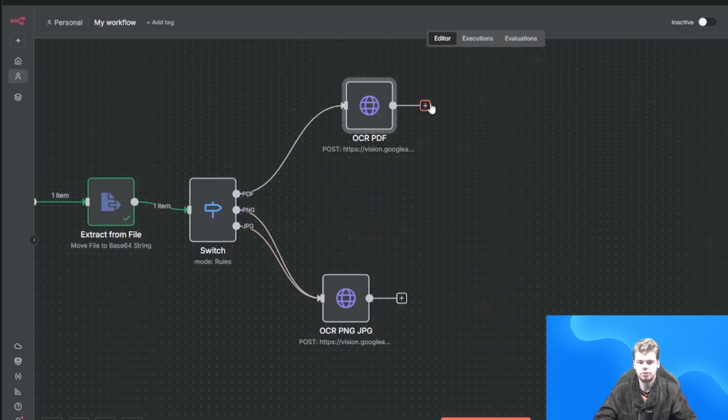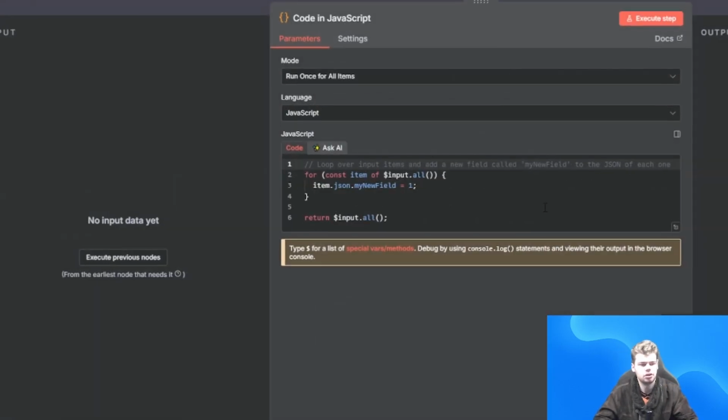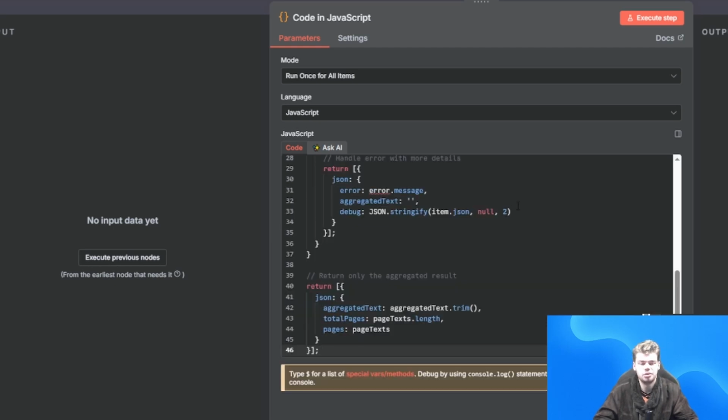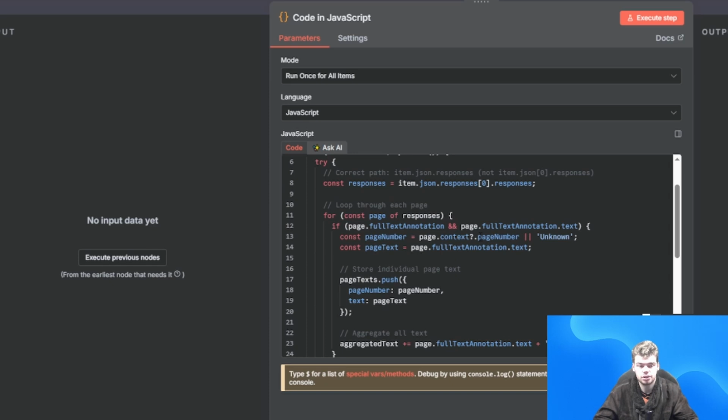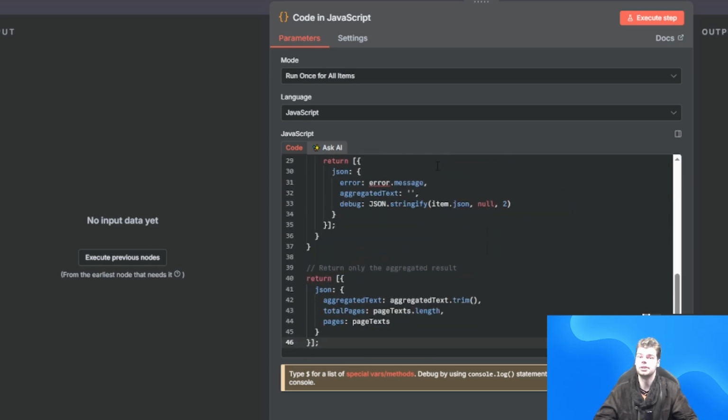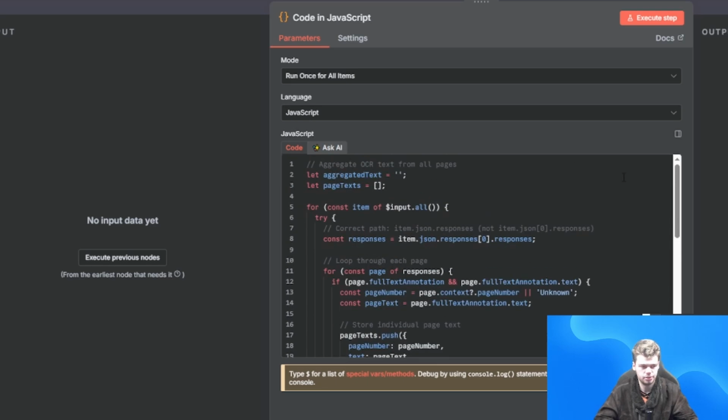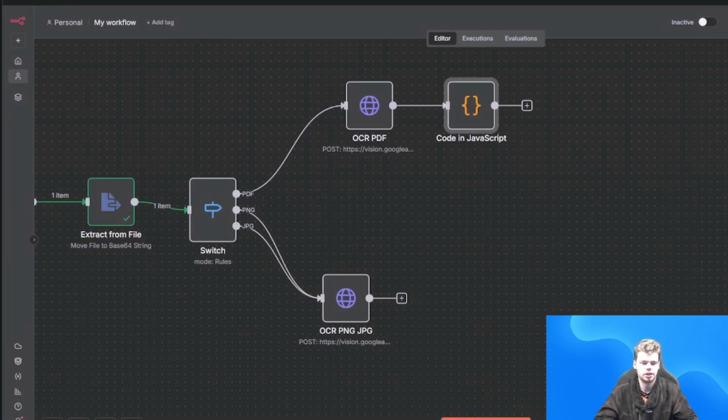So the PDF requires a bit more work actually. It's a bit more complicated. We're going to use a code node. Again, I'm going to put it in the description. But basically what it does is it's going to aggregate the data. So you need this in order to properly read the data that's inside the PDF. So we're going to paste this, and then we're going to go to the next one.